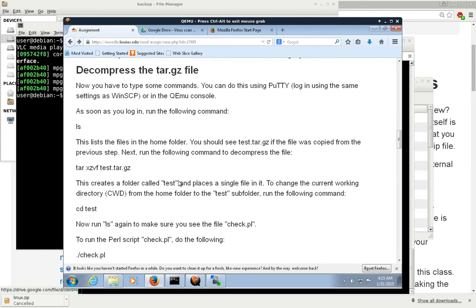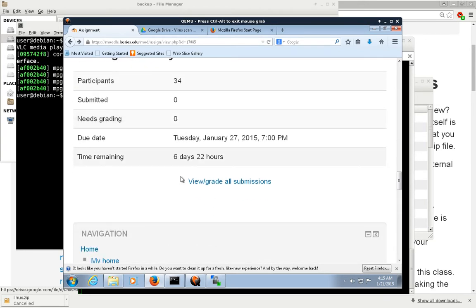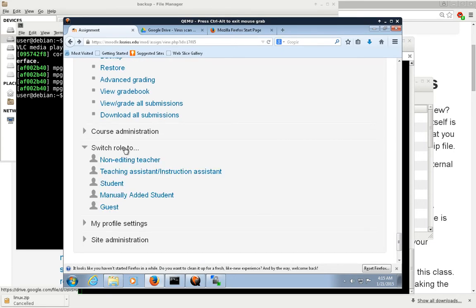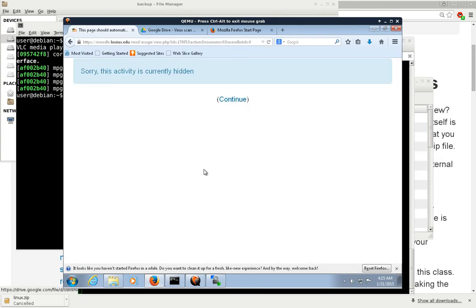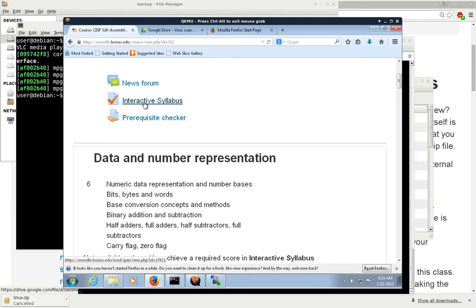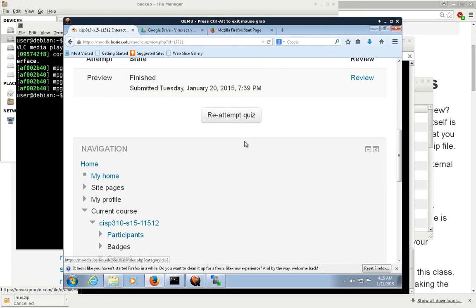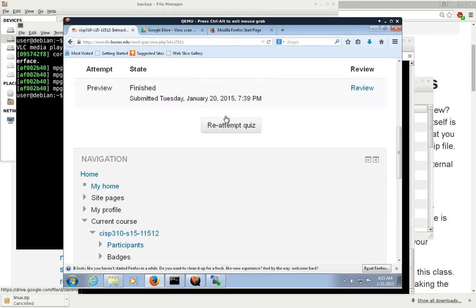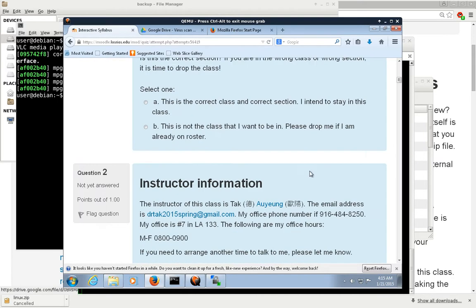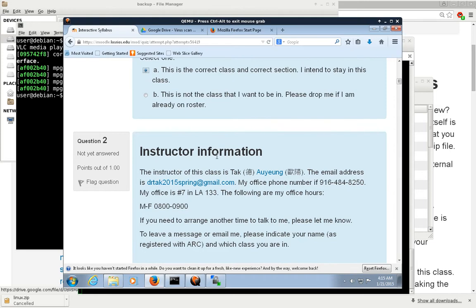How am I gonna do this? I'm gonna sign in as a student. Let me see if I can do that. Switch role to student. Usually it causes problems because it will say that this activity is hidden because I have not taken the test. I have to do my own syllabus again.